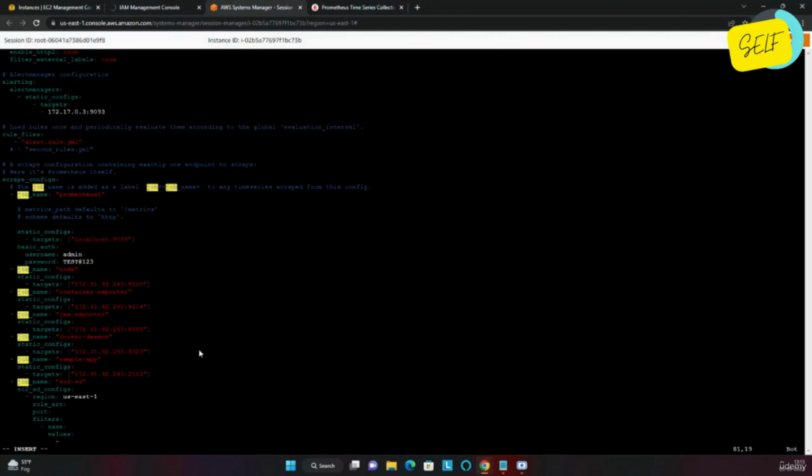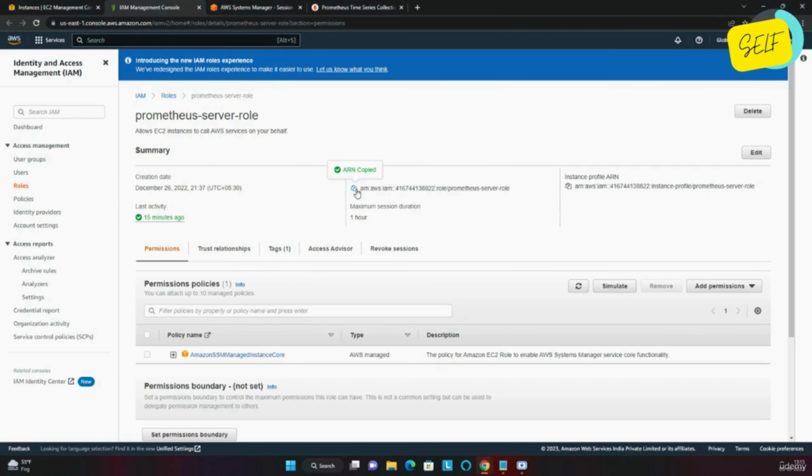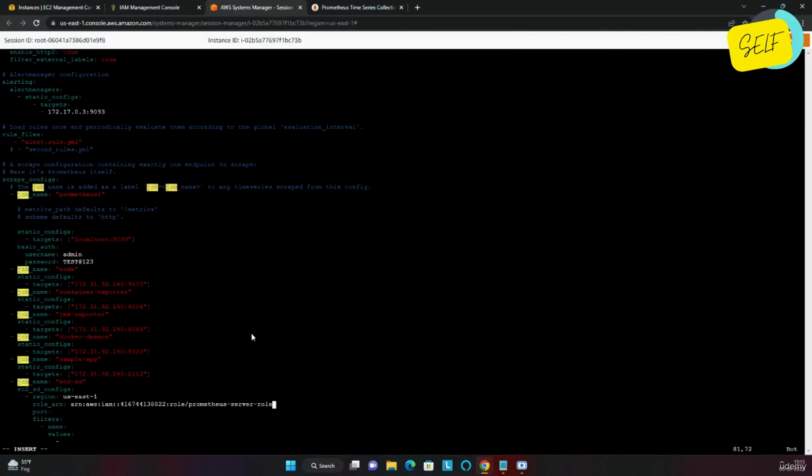So let us first give the role ARN here. In the EC2 instance you can find the IAM role attached to it here. I have opened it here so as to get the role ARN. Let me copy it, and now I will paste it here.